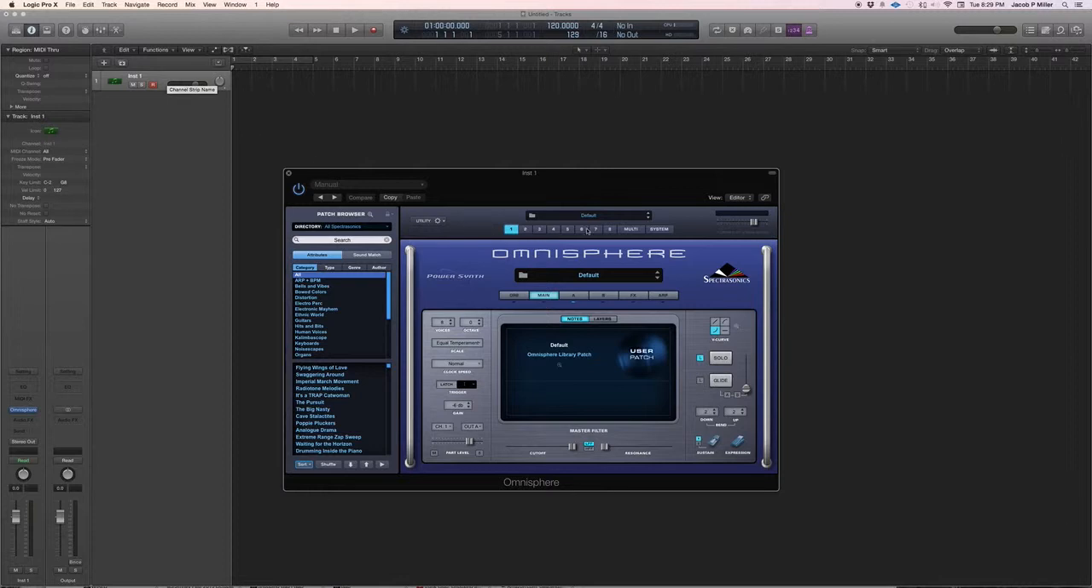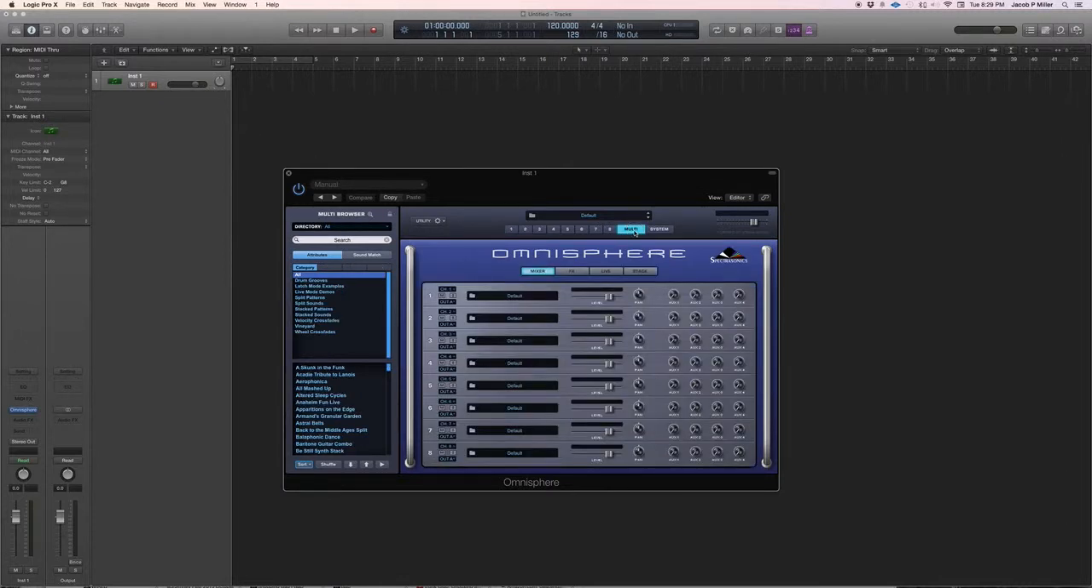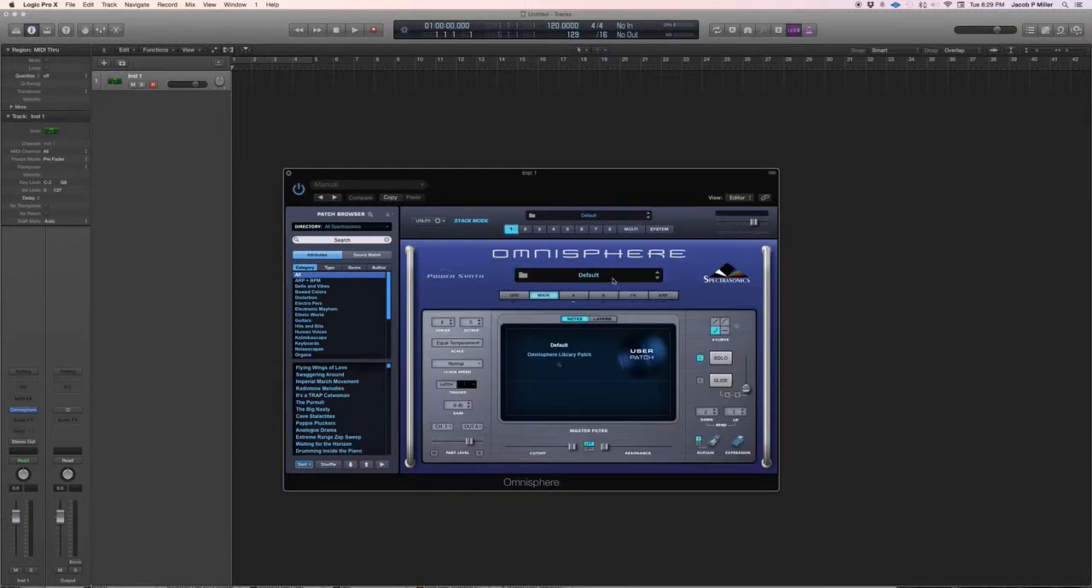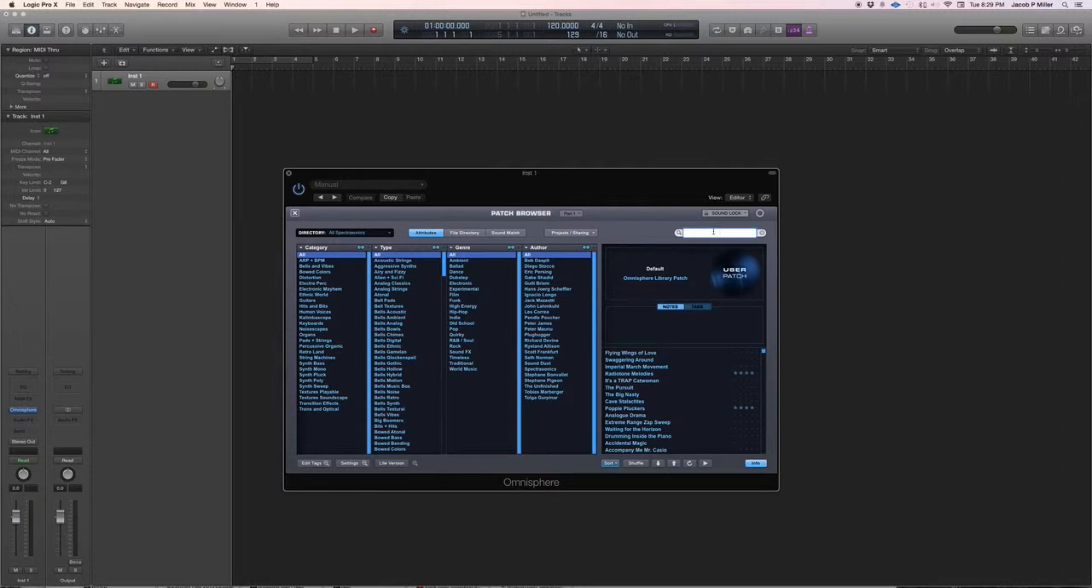So I just loaded an instrument track and I go to multi. Then I click on stack. I turn it on. And then you can see there's 4 loaded here. You can put a different instrument for each one. So I'm going to start with the first one. I'm going to use Dark Europa. It's one of my favorite pads.